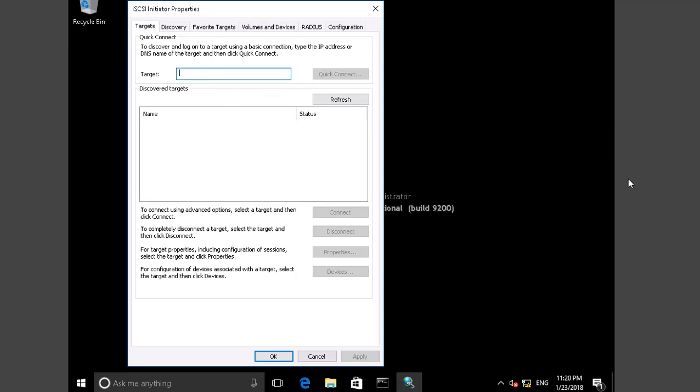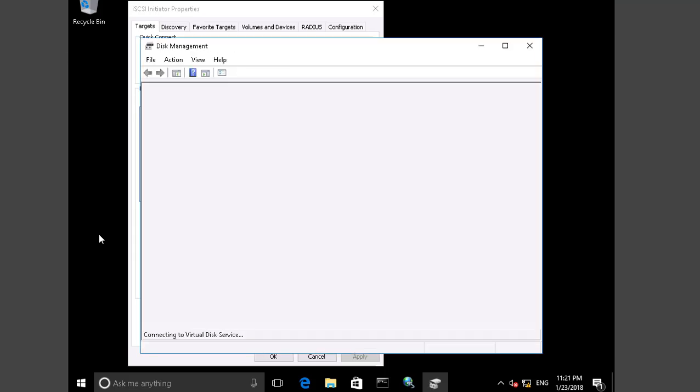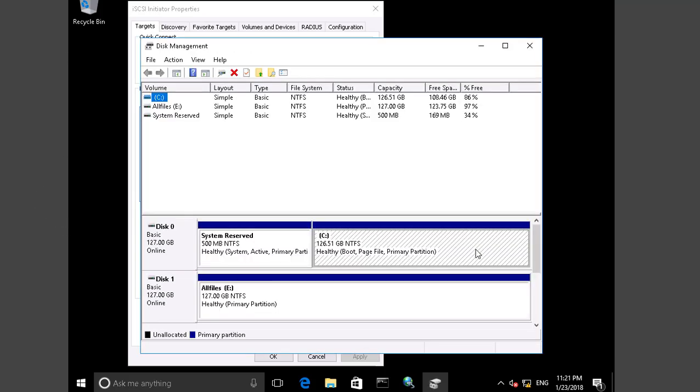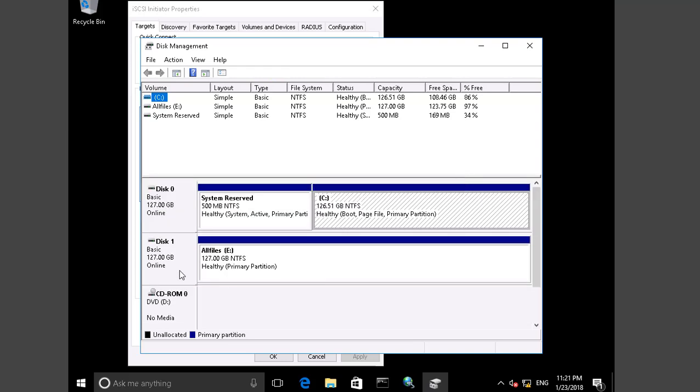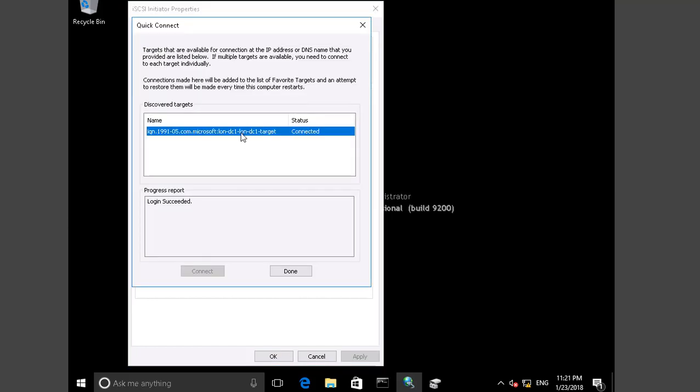Before doing this, I would like to show you that on my LON CL1, let me go to disk management. As we can see here, I only have two disks, 0 and 1. So now I'll add the IP address of my LON DC1, or my target. Quick connect. It has found it. Login succeeded. Done.